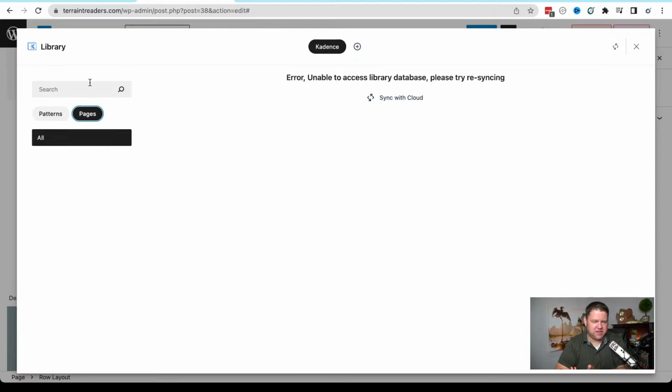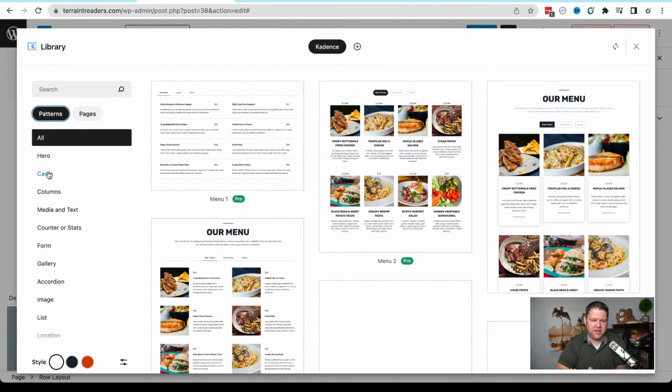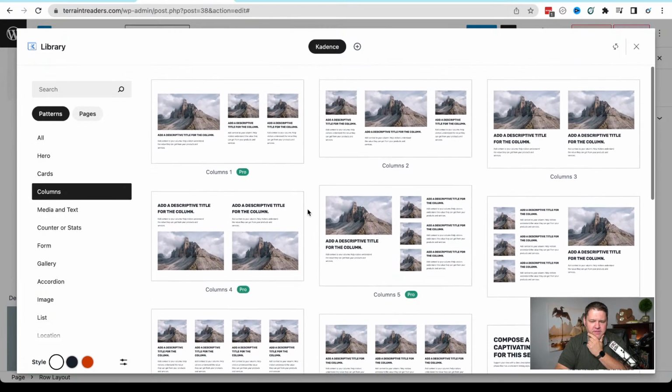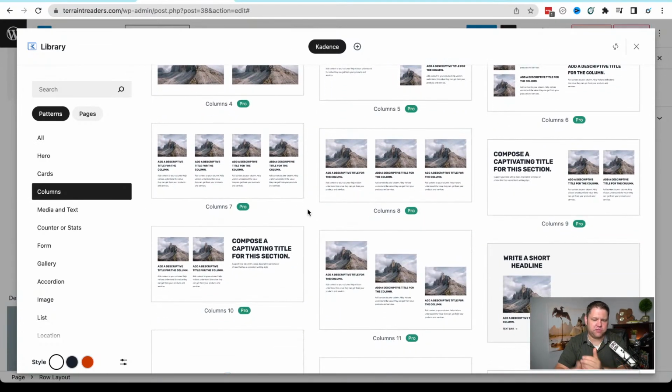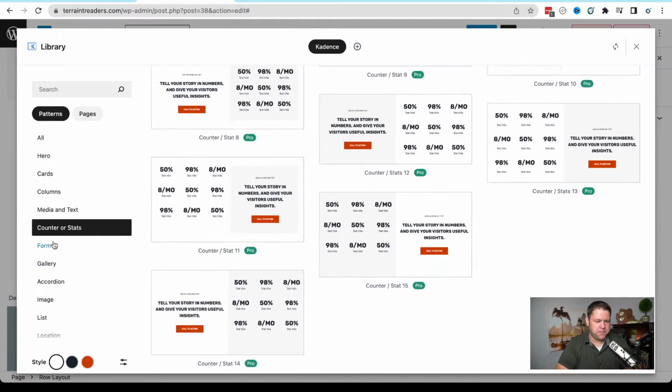Oh, I need to resync this, but it's also got patterns, tons of patterns. And it's like, oh, well, here's patterns for columns. Some of these look pretty cool, maybe, because if I'm looking for a 3-column layout, something like this is maybe kind of what I'm looking for. Oh, counters and stats. Oh, cool. I don't have to just build out this whole grid with 9 counters in it or 9 stats. I can just take this template and it already looks nice, right?